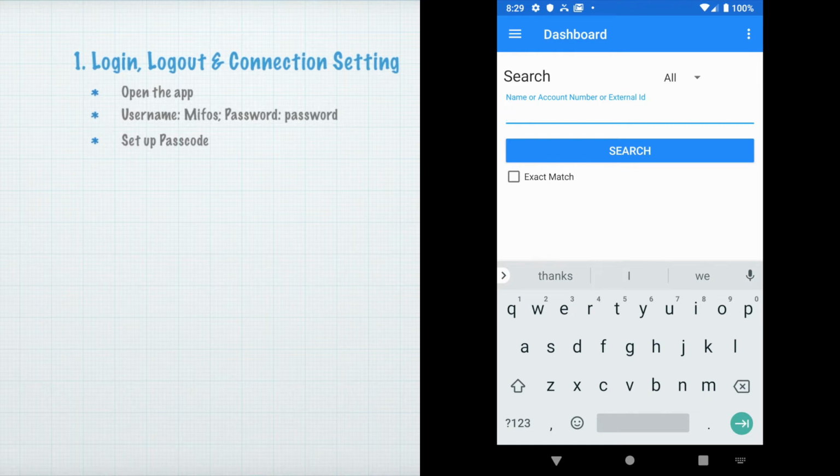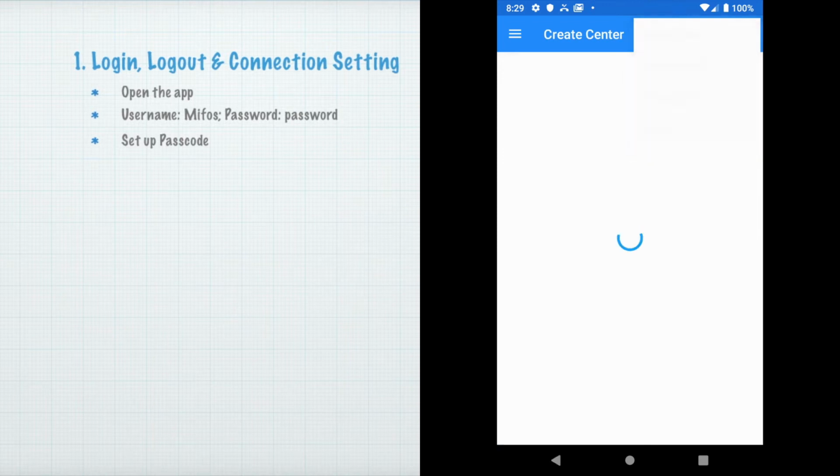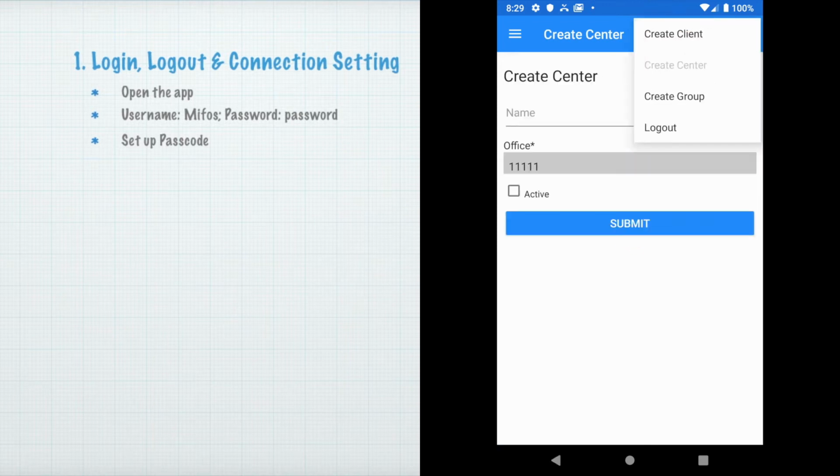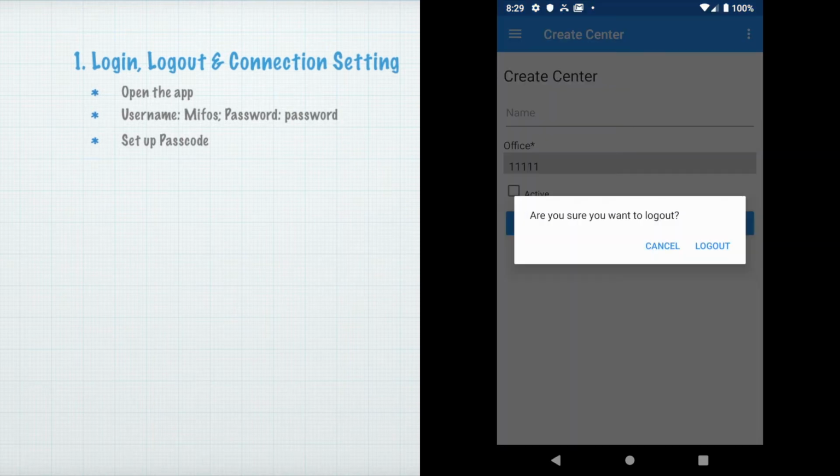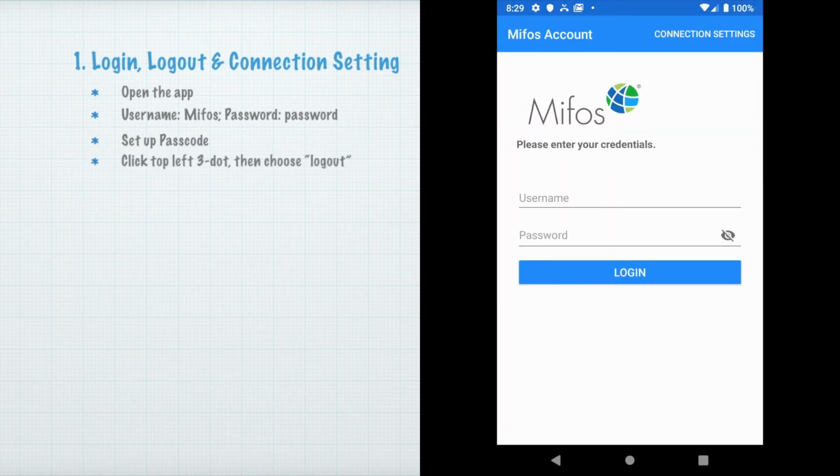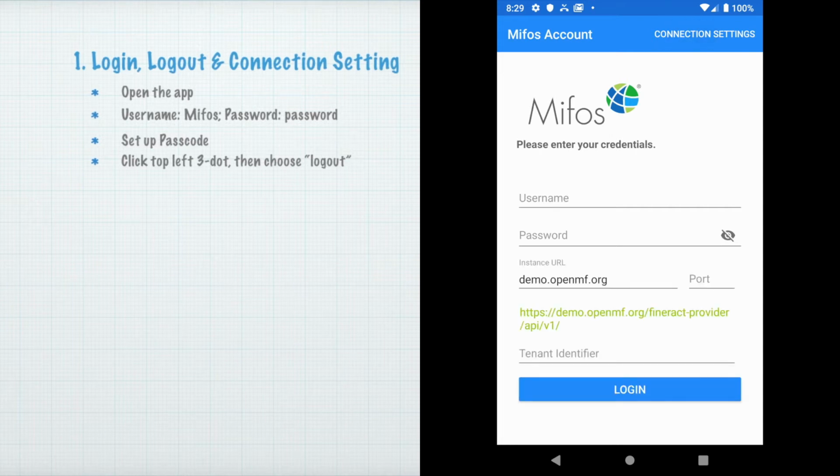How could we log out? Well, we can log out by clicking the 3 dots, clicking log out, and confirming logout. And now we're logging out. Now, let's take a look at connection setting. Connection setting is for when you want to log in with different APIs.